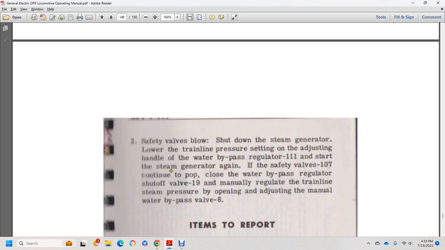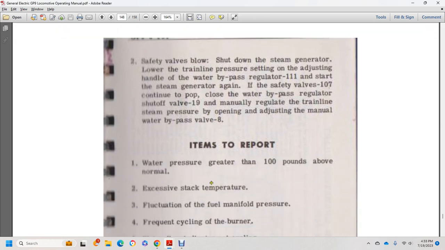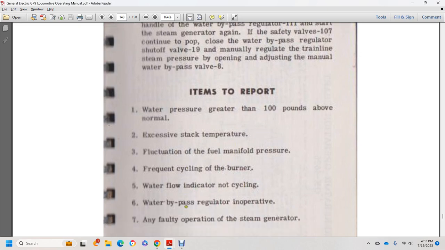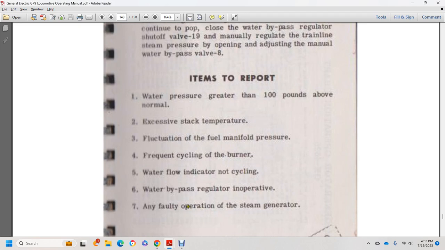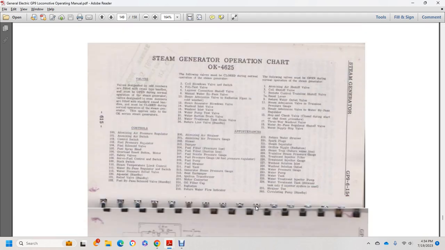If the safety valve 107 continues to pop, close the water bypass regulator shut-off valve 19 and manually regulate the train line steam pressure by opening and adjusting the manual water bypass valve 8. Items to report: water pressure greater than 100 pounds above normal except for the stack temperature, fluctuation of fuel manifold pressure, frequent cycling of the burner, water flow indicator not cycling, water bypass regulator inoperative, and any faulty operation of the steam generator. And then it goes into some charts.